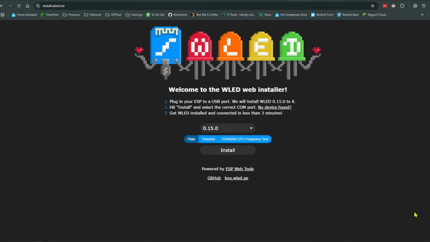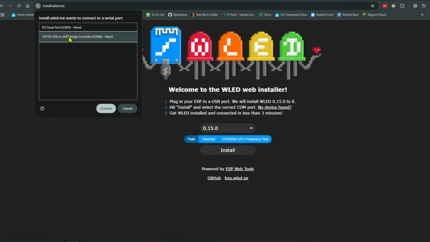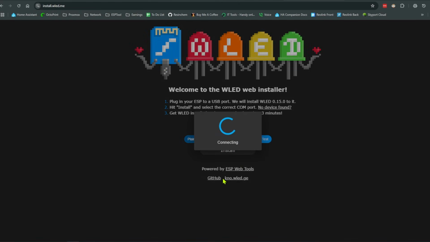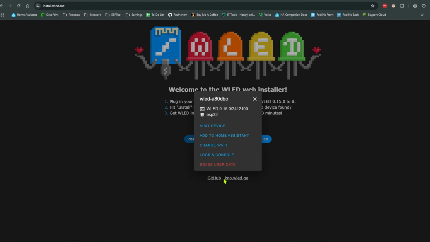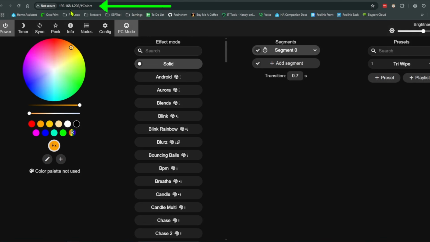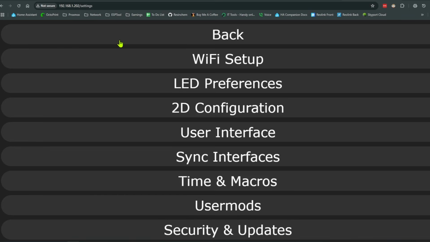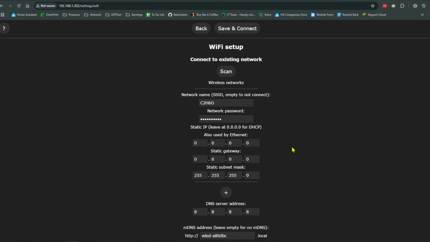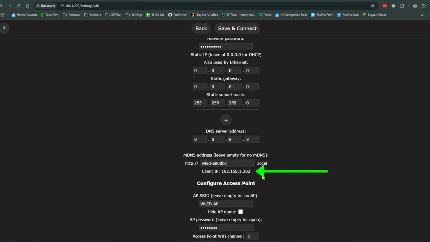Reconnect the ESP32 board to your computer and return to the WLED web installation site. Go ahead and click Install and reconnect to the proper COM port. Since WLED is already installed on here, it detects that and gives you an option to visit device. Go ahead and click that, and note right up here in the address bar, you will find the IP address for your controller. In addition, you can also go to Config, Wi-Fi Setup, scroll down, and you will find the IP address here as well.